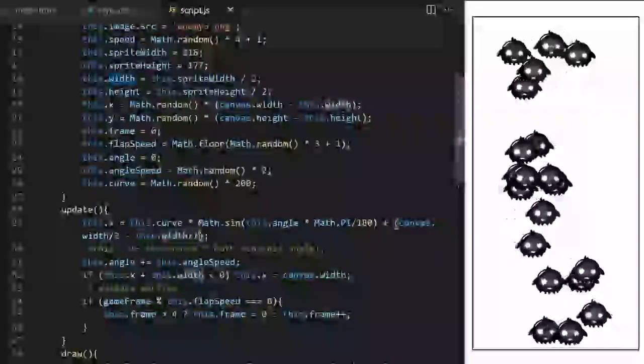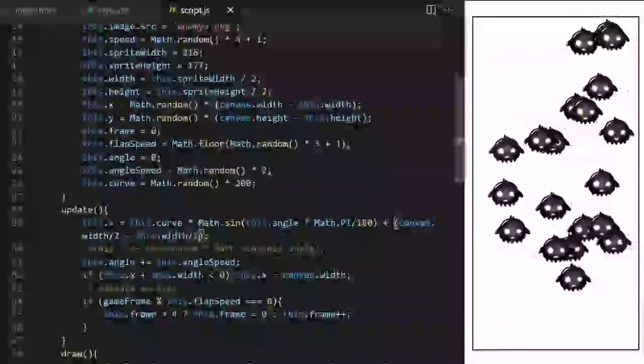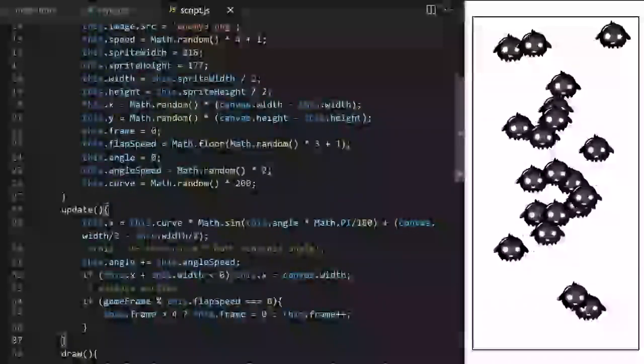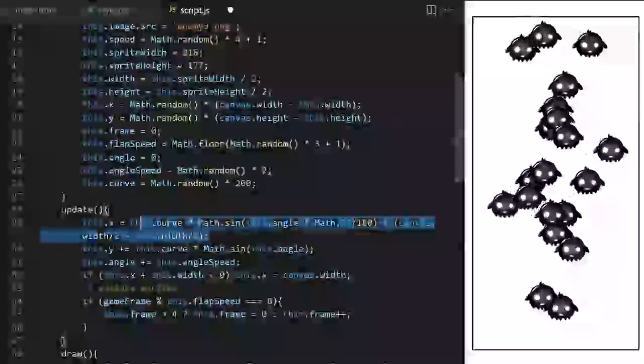Actually, this has to be this.width divided by 2. Yeah, now they are centered horizontally. On line 29, we are animating horizontal X position. Let's also do this with this.y on line 30 and see what happens.